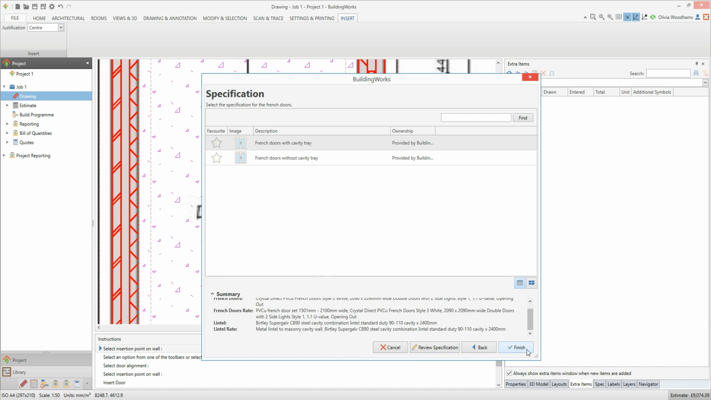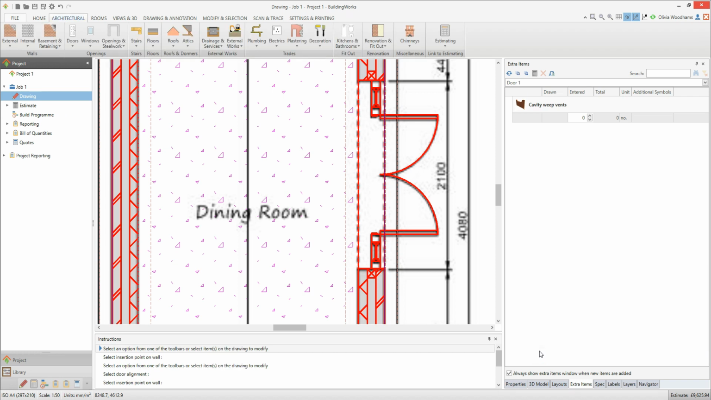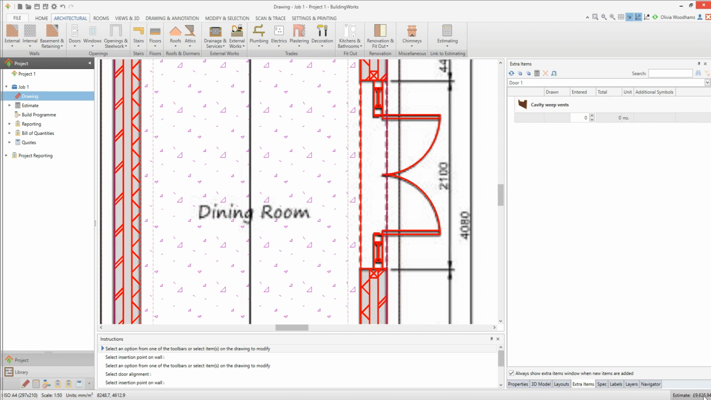Finally, the component builder prompts you to select a specification. You can review any specification if you need, clicking the Review Specification button, or click Finish once you've selected a specification. If you've finished placing doors of this specification, press the Escape key on your keyboard to drop the door insertion tool. Now we can see the cost of the job, including French doors. You can draw and estimate windows in exactly the same way.